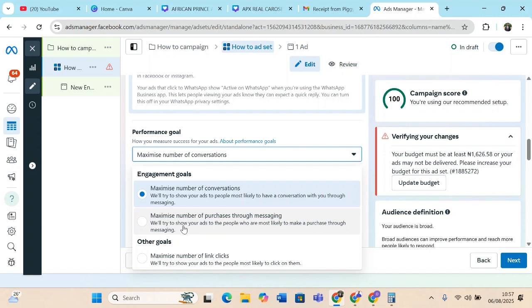When you use this maximize number of conversations, you may get a lot of conversations. A lot of them may not convert, but if you can nurture them very well, they will definitely convert. But when we talk about maximize number of purchases through messaging, this particular ad may not bring you many people, but of the few people it brings, at least over 50% of them will convert. Please, I hope you can see the strategy behind these two now.